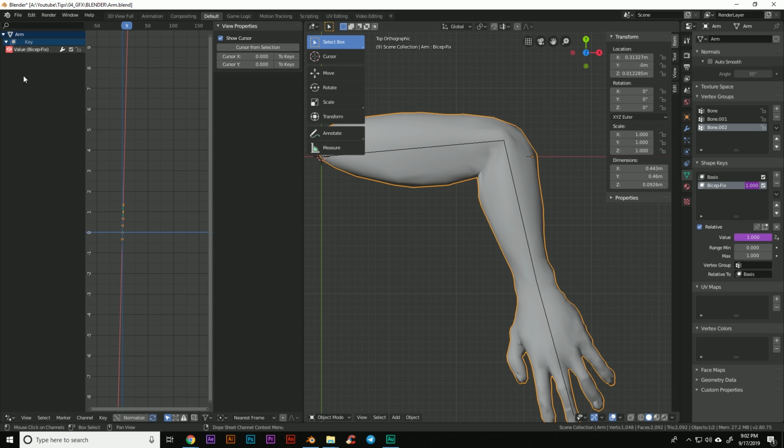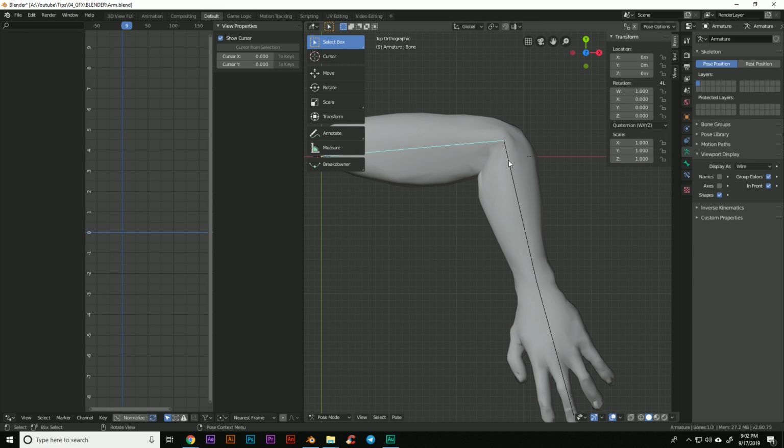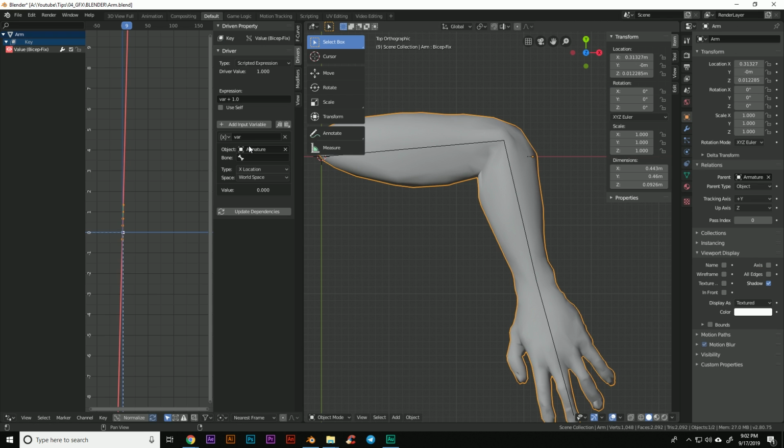And just like before, we're going to select that key, go to driver. But this time for the object, we're going to choose the armature, and then we need to choose that bone that we want to drive it. So we want it to be this bone right here, which is labeled bone.001. We will choose bone.001.